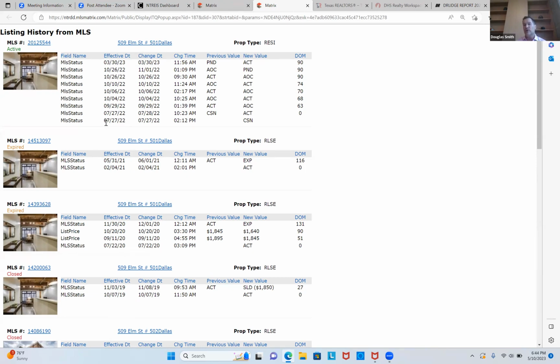The way to read it is you'll go to 7/27/22. So July 27th of 2022, it came on the market and it was immediately canceled. And then it was canceled and made active the next day. Then 63 days later, it went active to active option with a contingency. Then it went active option back to active 5 days later. 2 days later, it went from active to active contingent. 4 days later, it went from active contingent to active. 16 days later, it went from active to under contract.